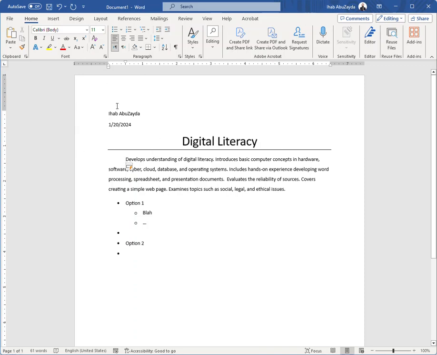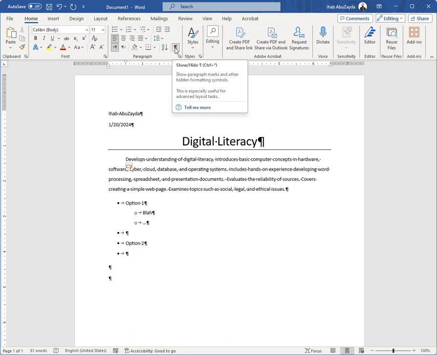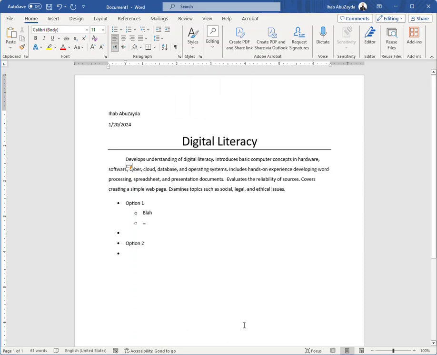Now, if you want to see the formatting marks in your document, you can click on this, and that shows you all the formatting marks, the paragraph marks and other hidden formatting symbols. And you see, for example, how this is a tab key. The dots correspond to spaces. This is a new line, and so on and so forth. Sometimes it helps to show your formatting marks, but let's go ahead and deselect that to hide them.